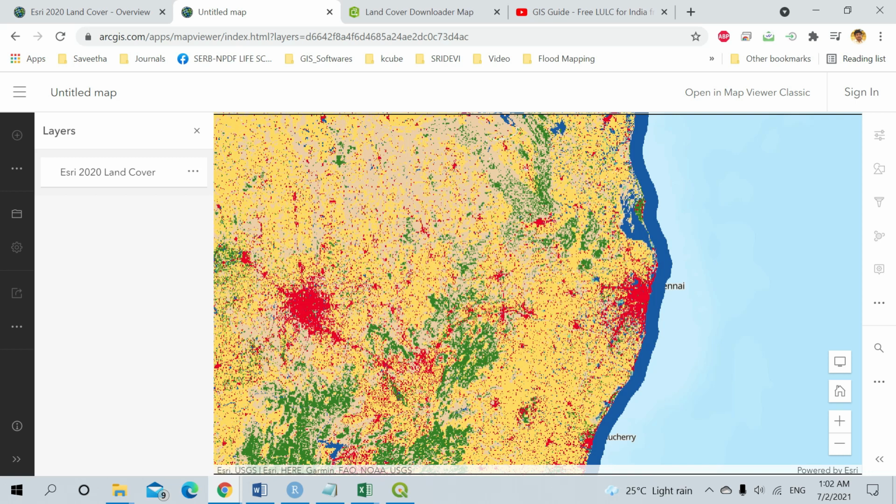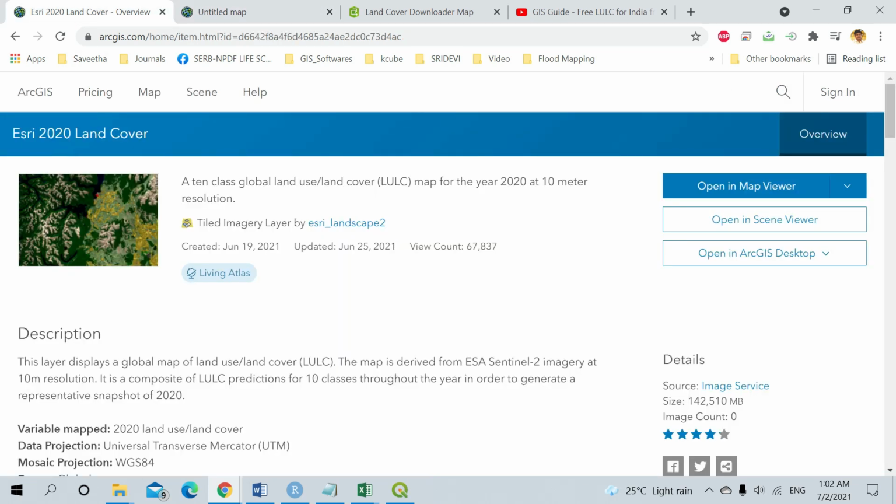So basically, how did they derive all these land use land cover features? I'm not going to show you the procedure. I'll say what the data sets are that have been used and what algorithm they followed. That's the basic thing.